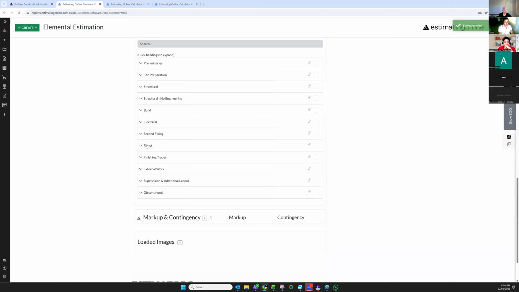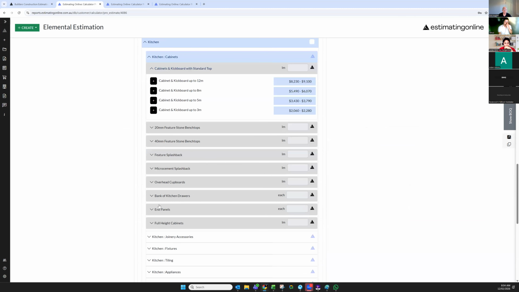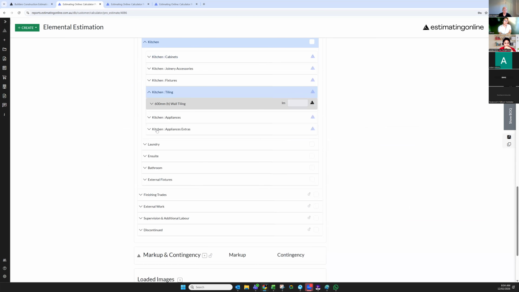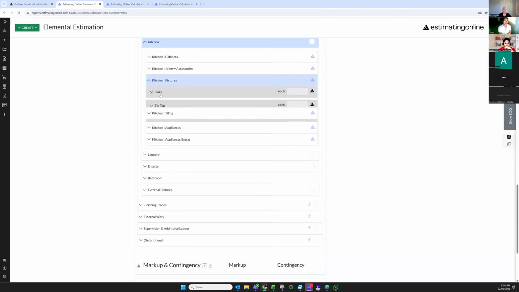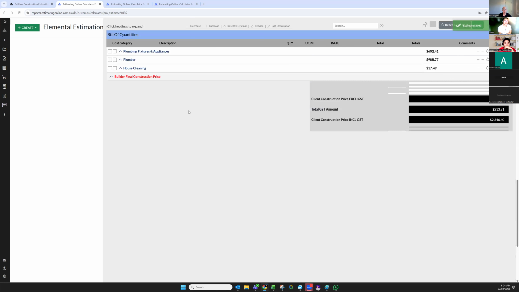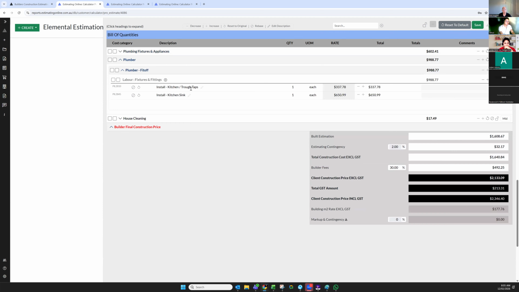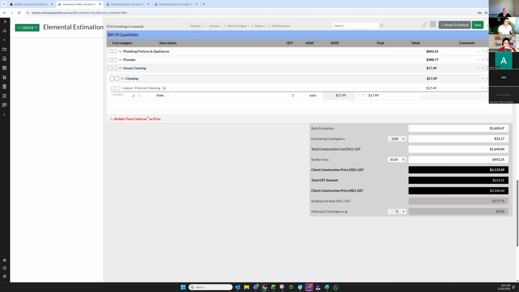I'll expand out and go into our fit out. So when we go into our kitchen, we will add in, for example, the sink. Let me find the sink. I add in one sink, and then I go show BOQ. What we're going to have here is the supply of the sink, the supply of the sink mixer, the plumber, the install of the taps and the install of the sink, and then the cleaning. These are the elements that are required for the sink.